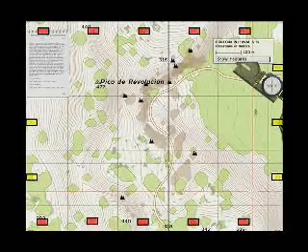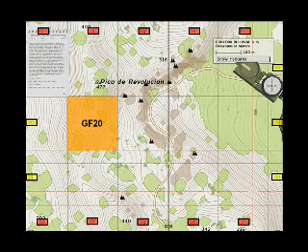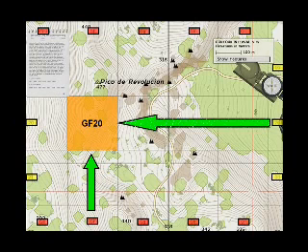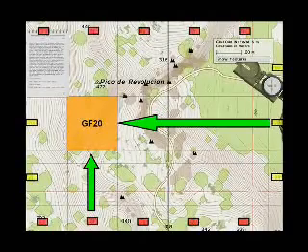So let's say we're looking for grid square GF20. What we would do is we'd find the GF on the bottom, and then we would find the 20 on the left or the right. So to find the grid square GF20, we would go up and over. And now we've located our grid square.